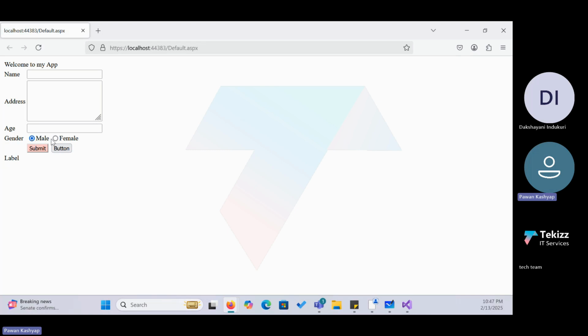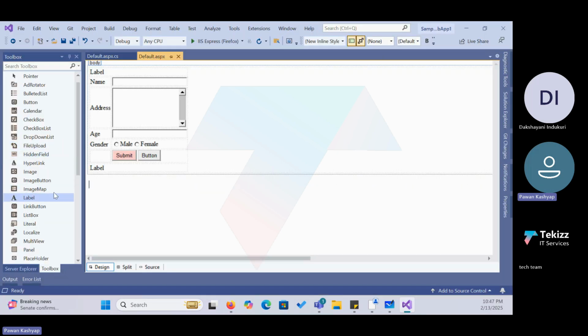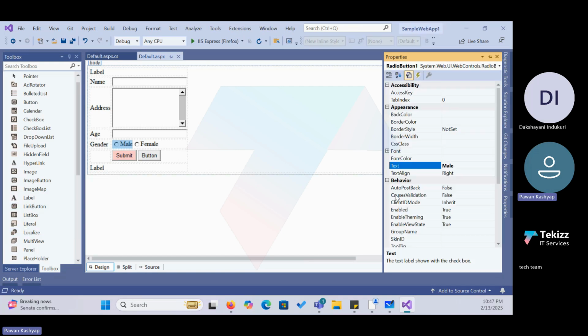I can select male or female, but right now we can select both. The reason is that the two radio buttons are not correlated with each other. To correlate them, we need to set them in a single category, which is called a group name. I provide a name, let's say gender.